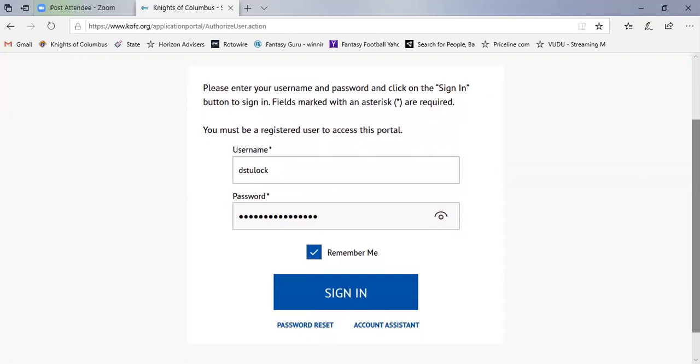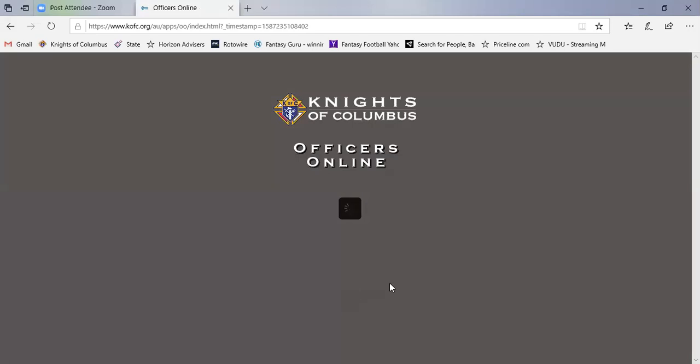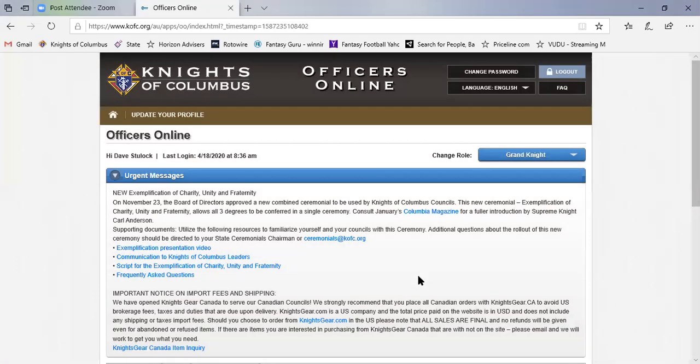If you get to the screen and you don't know what your username is, you can click on Account Assistant, answer a couple of questions, and they will tell you your username. If you forgot your password, you can click on Password Reset, type in your username, and it will help reset your password for you. So all those sorts of things help you in case you're struggling on this page. But since I already know mine, I'm going to click on Sign In. And now I'm in Officers Online.